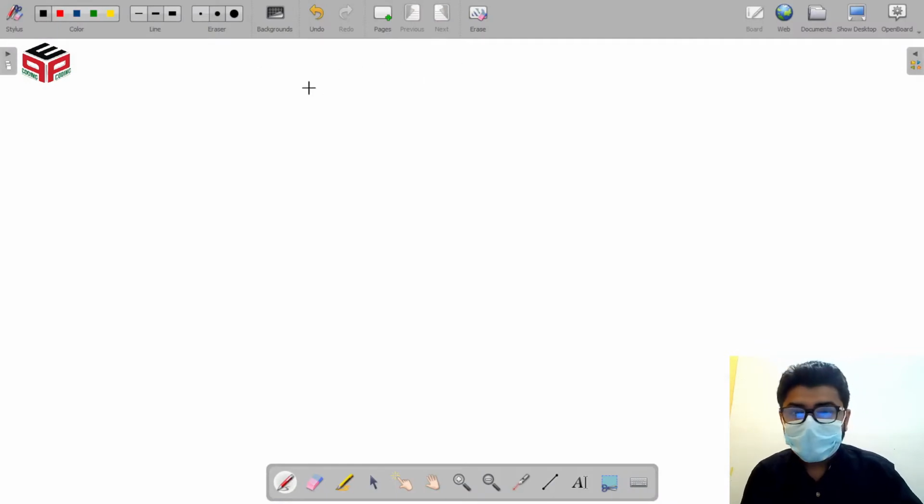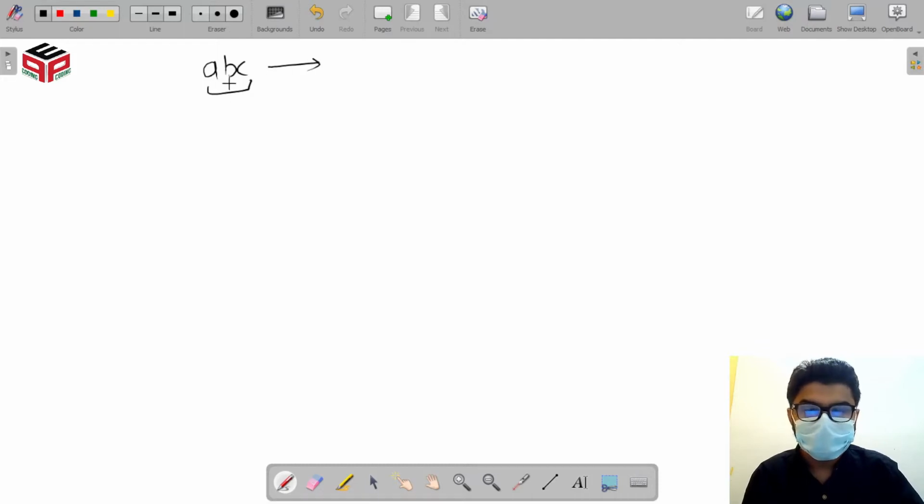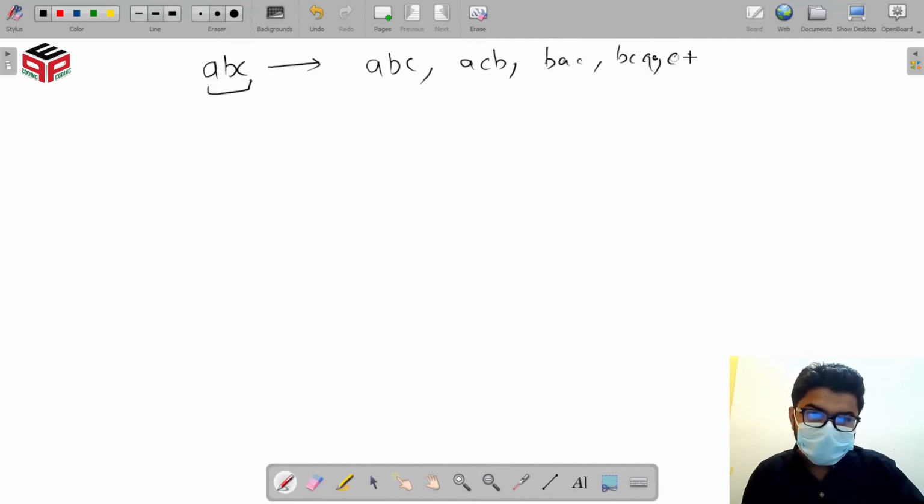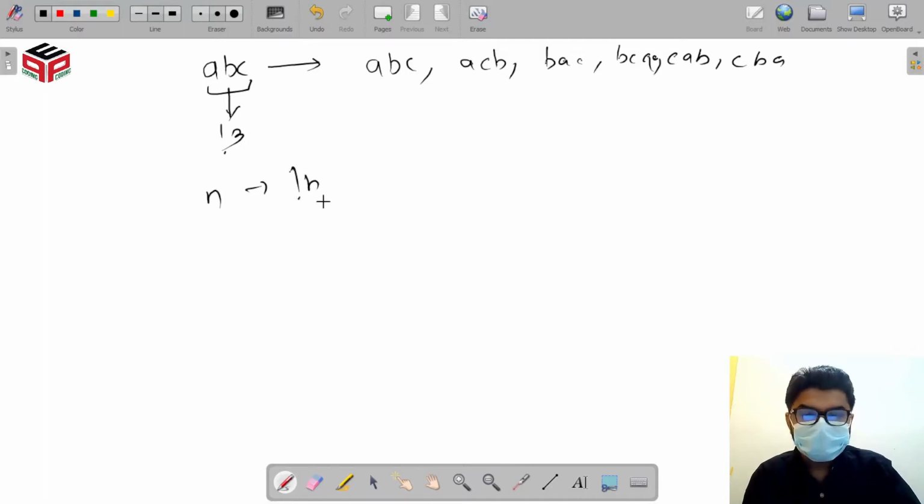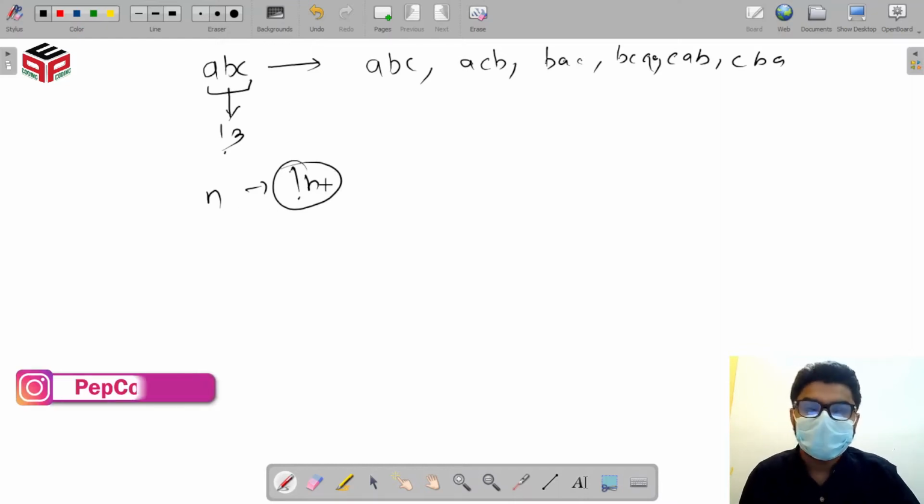So what we have been given in the question is a string, for example ABC. This string will be received through input. We have to print all the permutations for ABC. So what will be the permutations for ABC? Permutations would be ABC, then ACB, BAC, BCA, CAB, and finally CBA. So for a string of length 3, we'll have factorial 3 permutations. So for a string of length n, we'll have factorial n permutations. We have been given the task to print all these factorial n permutations.